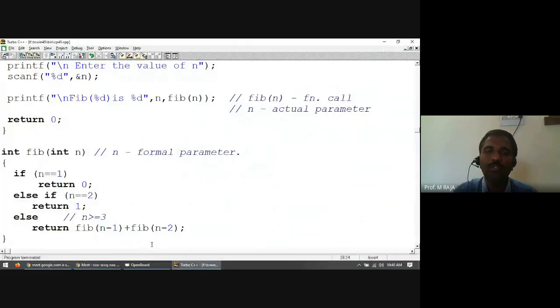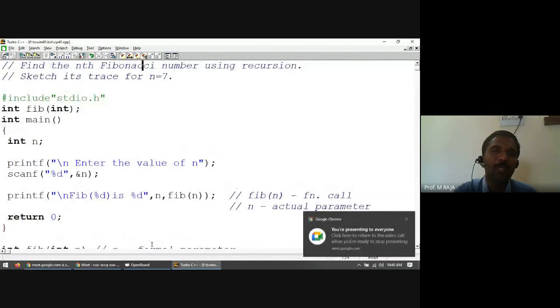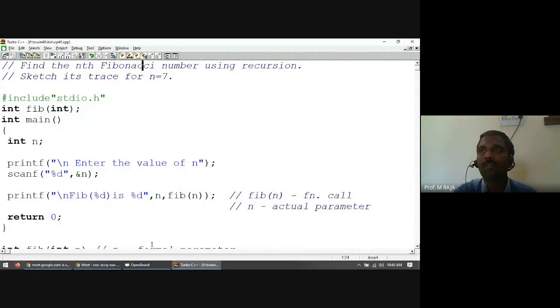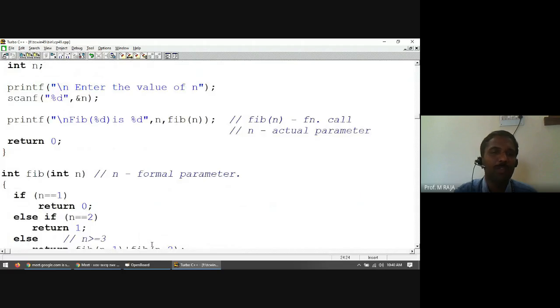So you can go through this logic: sum of n numbers, factorial of n, Fibonacci numbers. Using this, we can solve the problems which are based on recursive applications. Whatever you have solved earlier using iterative applications can be converted into recursive applications.